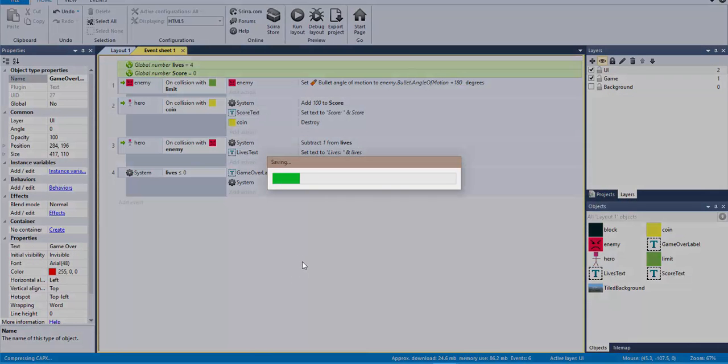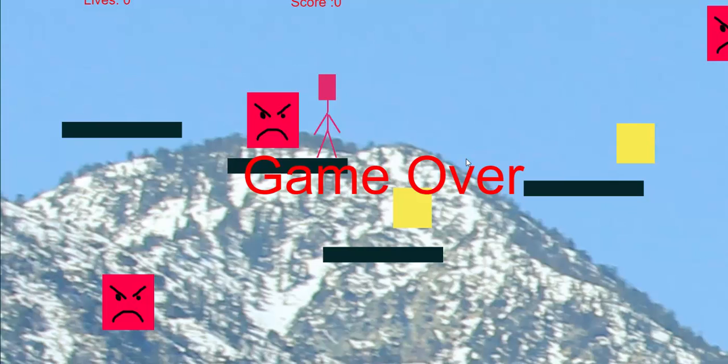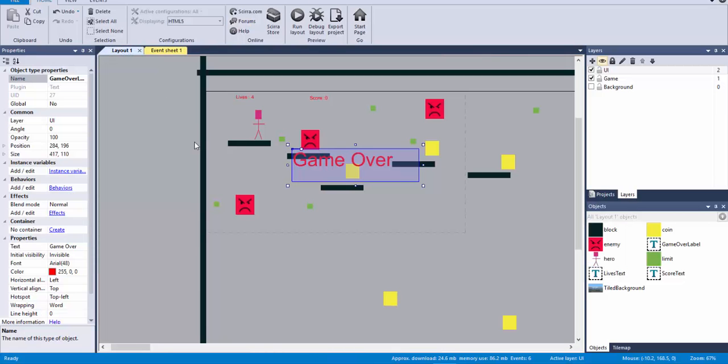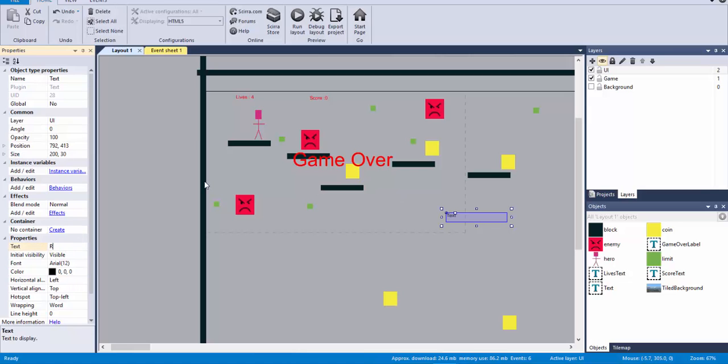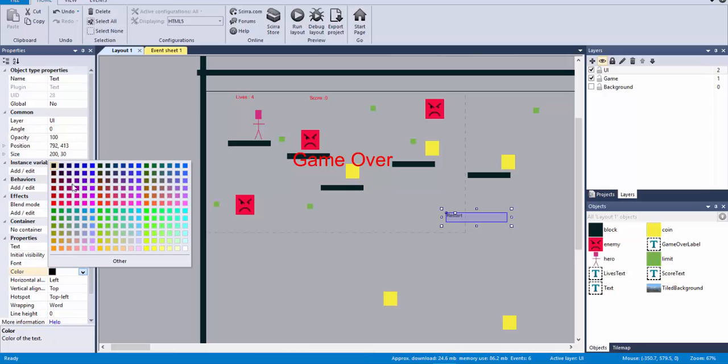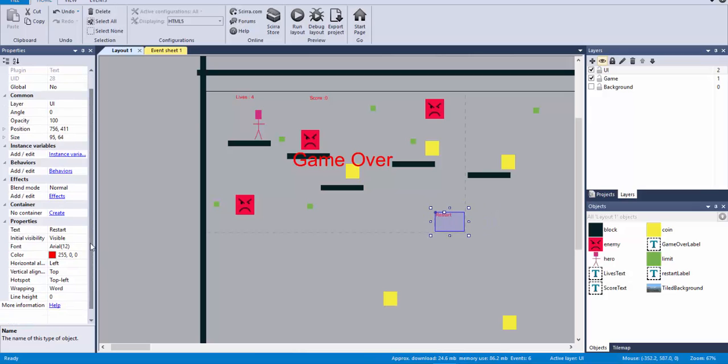Now, we have a little bit of a problem here, and that is once we pause the game like this, we don't have any other way to restart the game. So what I'm going to add is another text. I'm going to add it here in the corner. And I'm going to call it restart. So text, and I'm going to say restart. Make it red. In restart label. And this is just to make it look nice, but you don't really have to do that. Just to make it restart.